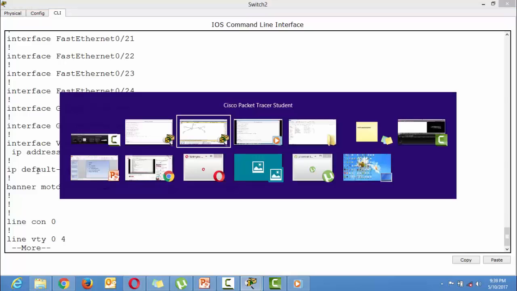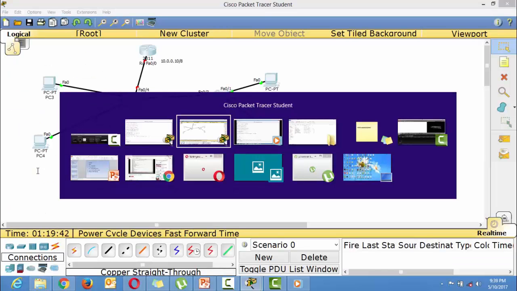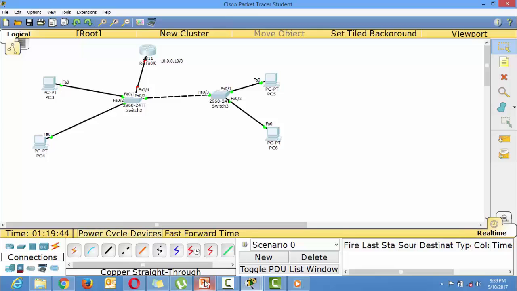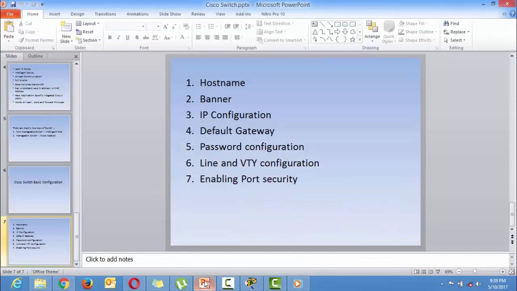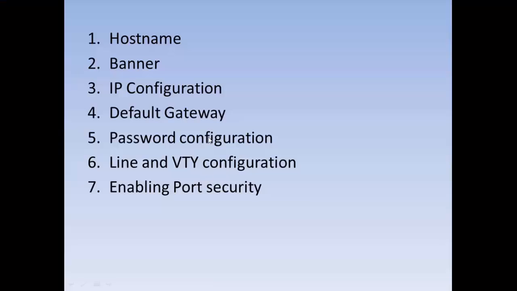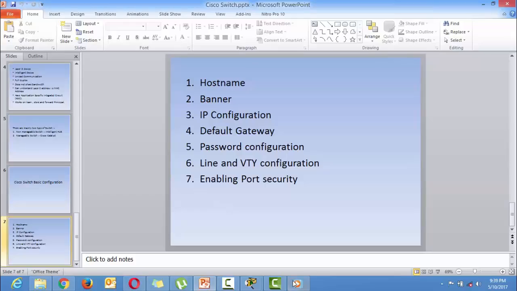Okay, so in my upcoming videos I will explain password configurations, line VTY configuration, and then in the next video I will enable port security also.